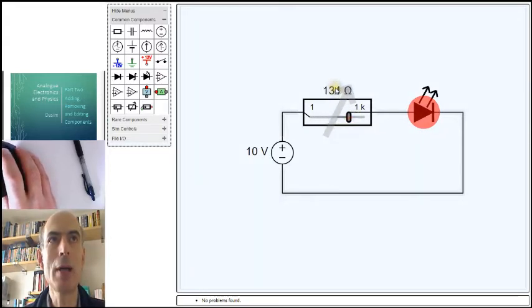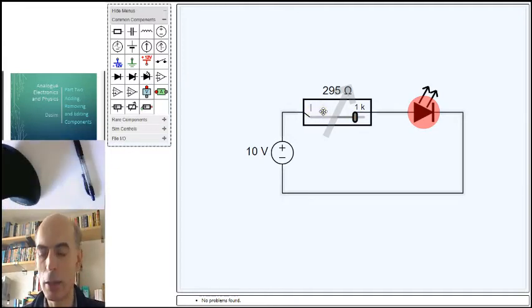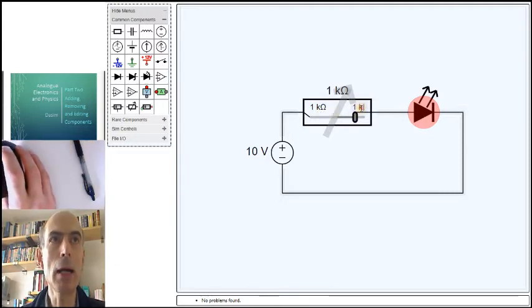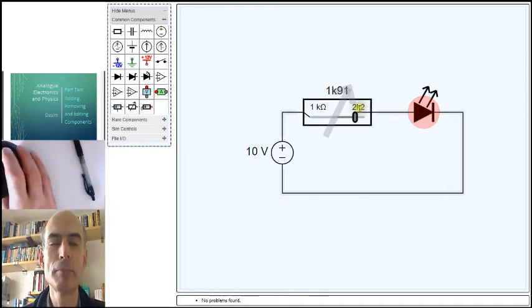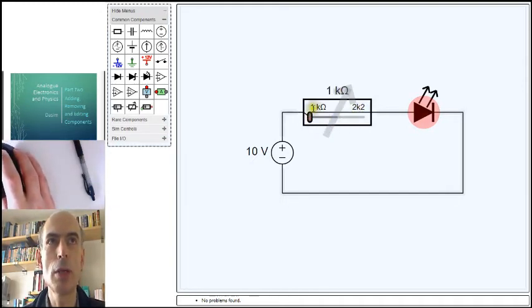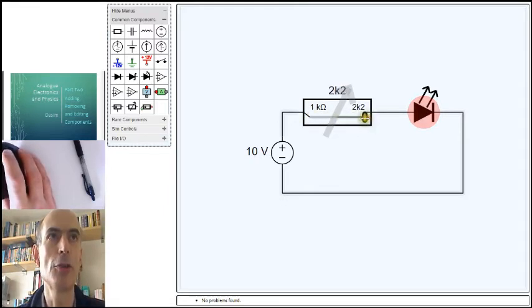However, I cannot edit the value. The value is set by the position of the slider, but what I can do is edit the minimum value. Maybe I could make the minimum value 1K, and I can edit the maximum value, say 2K2, and then I can adjust the resistance anything between these two values, 1K and 2K2 in this case.